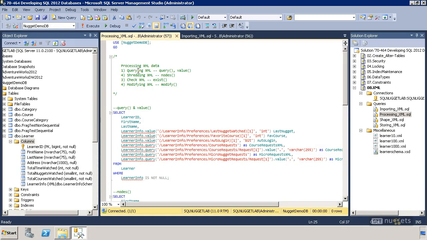Query and value first to query XML. Value is what you're going to use to extract specific pieces out of your XML so you can work with them inside of SQL Server. Query is more for pulling out chunks of XML, although there is a text method that you could use here. We could do this, which will pull out and treat it just like value. But the thing is, when you're working with typed XML, that doesn't work. You can only do text here with untyped XML. I'll show you a better alternative here in the next couple of queries.